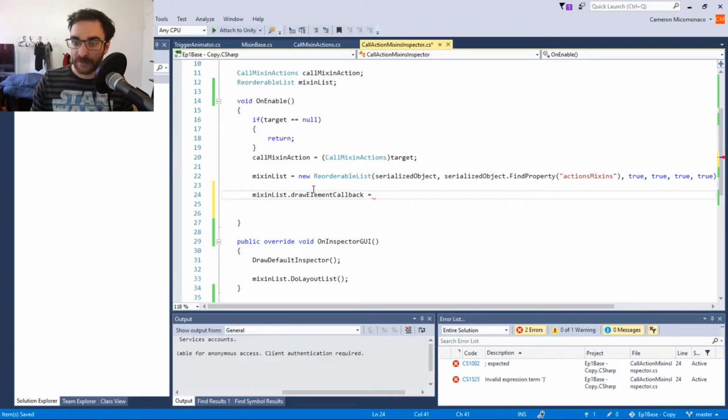And the syntax for writing this is a bit odd. It's a standard C# lambda expression, which is not something that I'm familiar with. It's not really used in Unity, so you might not have seen it either. But essentially, it's similar to a delegate, and it's just written like this. It's the callback equals, and then the list of parameters. So for the draw element callback, we have 4 parameters.